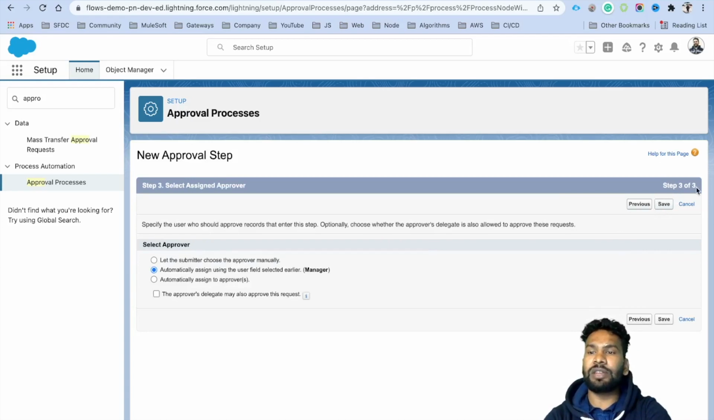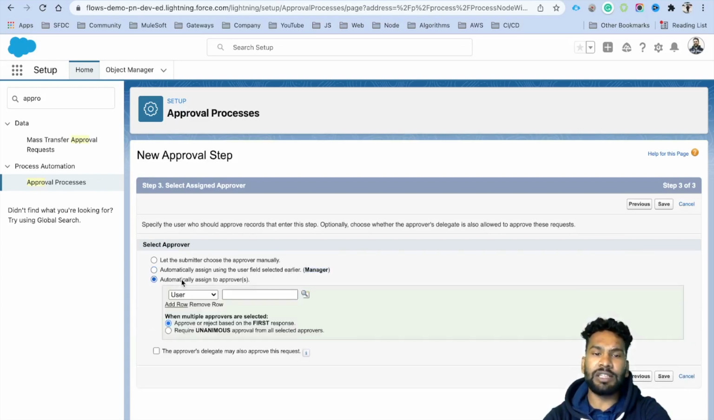Now there is the third step, it says select the approver who is going to receive the email for this particular step. Let the submitter choose the approver manually, or automatically assign using the user field selected earlier, which is manager. We will select automatically assign to approver and we will select user.